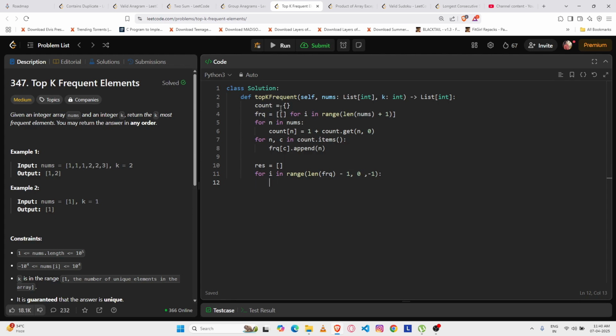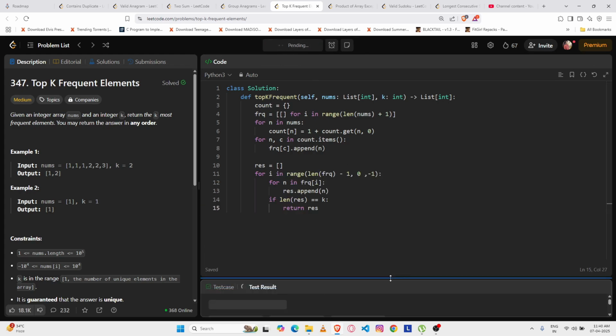Now for n in frequency of i, we are going to append n to our result. Spelling is right. Now we check if the length of result is equal to k, then we return our result. Let's run the code and hope that works.